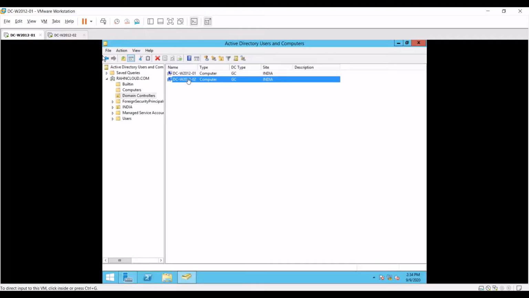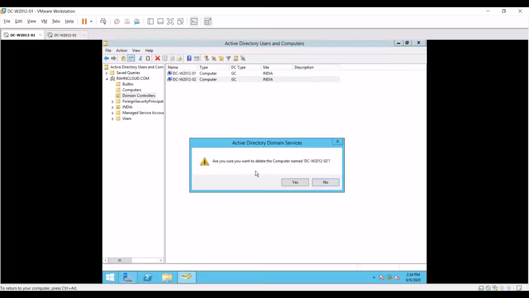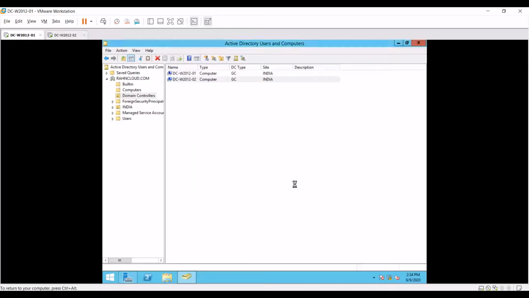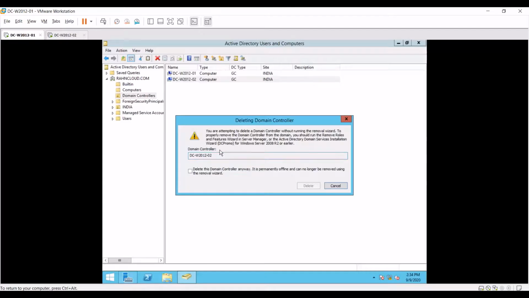Here we can see DC1 and this is DC02. This is the metadata cleanup which I mentioned earlier. It needs to be cleaned up manually from DC1. Before deleting, check once or twice that you select the correct computer object. Delete this one. Yes, I want to delete the computer. Now it says you are attempting to delete a domain controller without running the remove wizard. We have done this already.